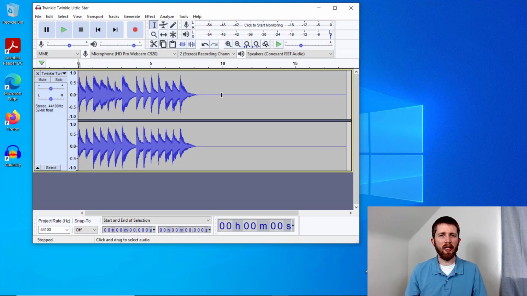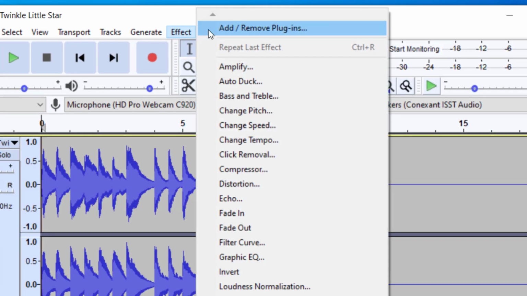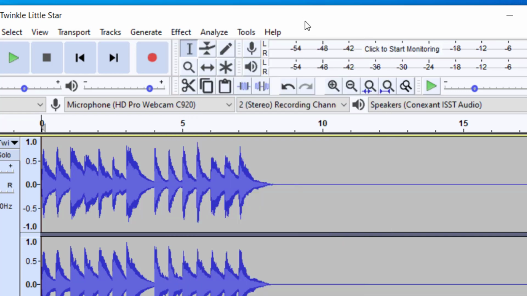And if you've used Audacity in the past, you will notice that there are plugins that you can use, and you can find the plugins in the Effect tab. You'll see there's an option here to see all the plugins that you can use, and then there's an option to add or remove plugins. Now that comes second, so there's something you need to do before you click on add or remove plugins.